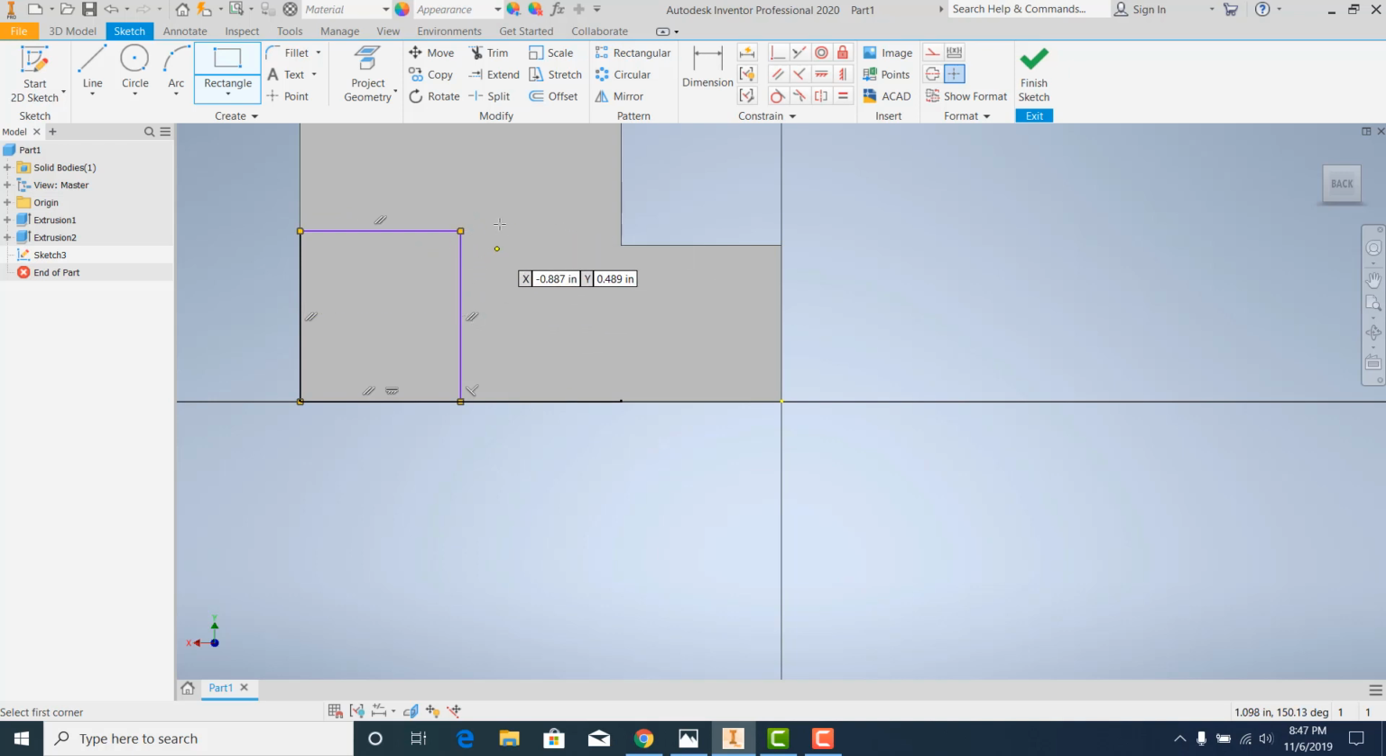Oh, the other thing, once you have a rectangle, every time you click, it wants to draw another rectangle. So hitting the escape button will drop whatever tool. So you can see the rectangle is still highlighted there. When I press escape, it will drop the rectangle tool and allow me to pick another tool.